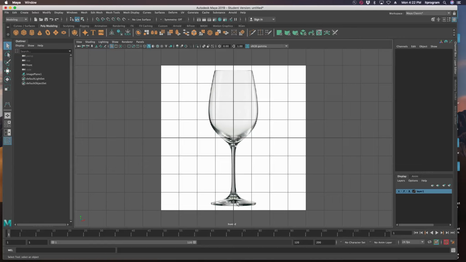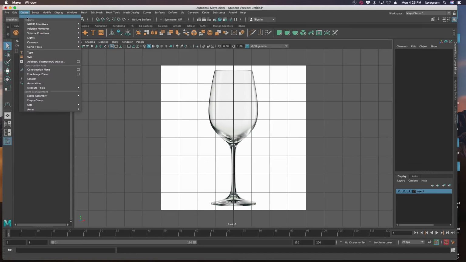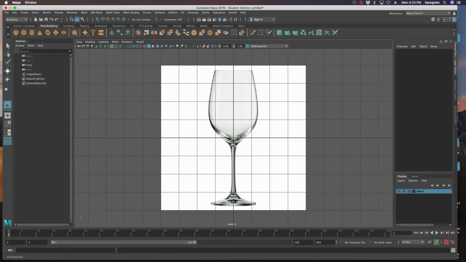Now this is pretty simple and easy to do. So what we are going to do is use curves, particularly CV curves. We can go up to Create right here, go down to Curves, go to CV Curves, and we click on this, and the CV Curves tool is activated. And basically all we are going to do now is draw on here. We are going to trace this wine glass as best we can using these CV curves.